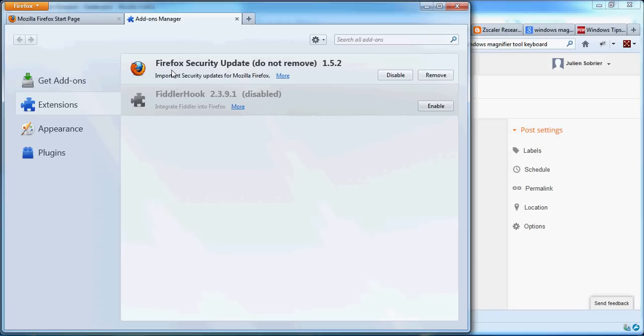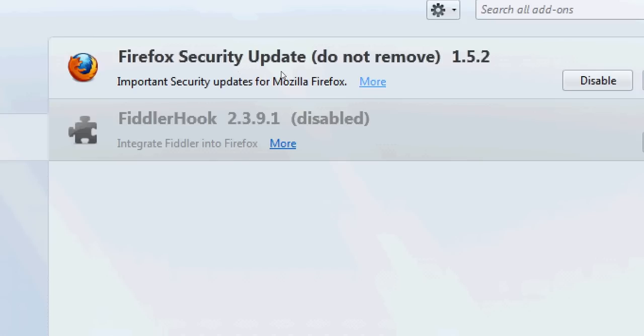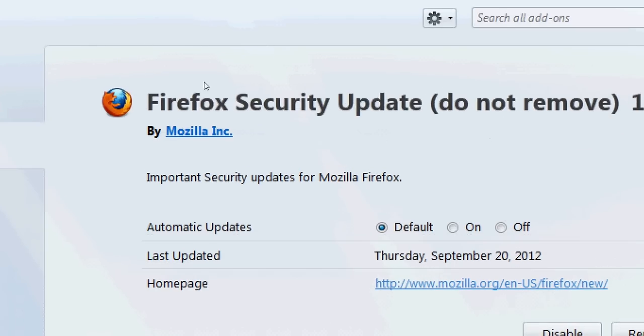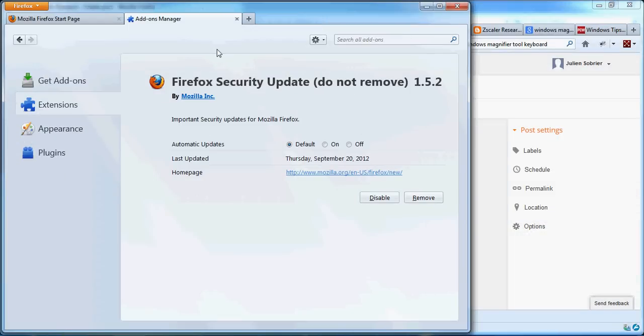I just tried to use social engineering by giving it an official look. So it's called Firefox Security Update. I say here that it was created by Mozilla, and I included a link for Mozilla. I mean, that's not required, but it's just a way to try to make the user keep the extension and not wonder why it's there. So that was pretty easy.